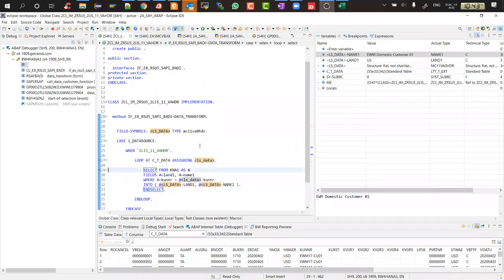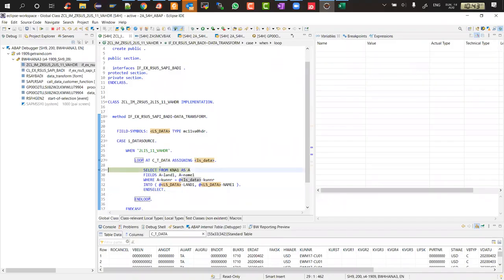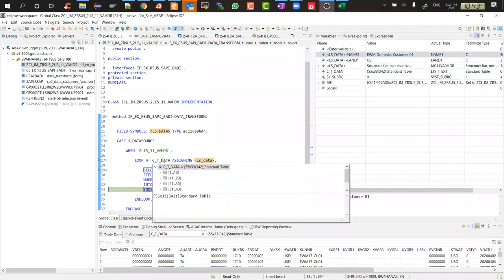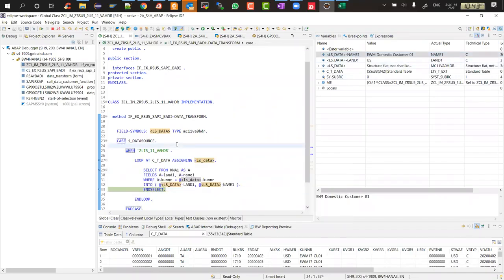Again, if you press F5, it will come to select. So it's going in the loop. Every time for every loop, it's going to populate the name 1 and land 1. Finally, it will be completely populated for all the 55 records. So this is how you can debug your code. If there is a problem in the code, you can easily debug it by placing your breakpoint in the class and looking where the data issue is coming from. So I'll stop the debugger.